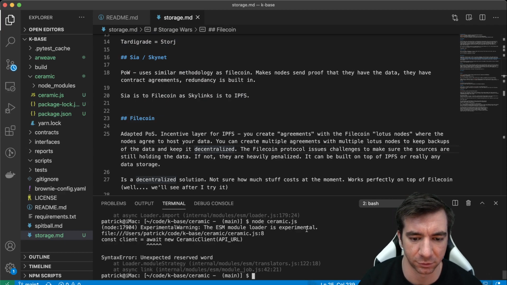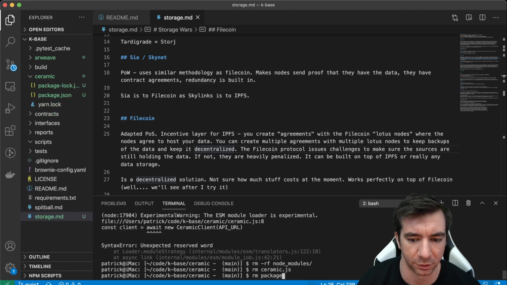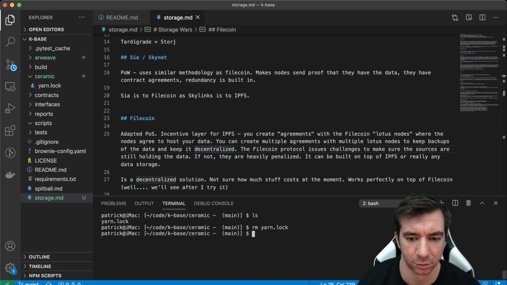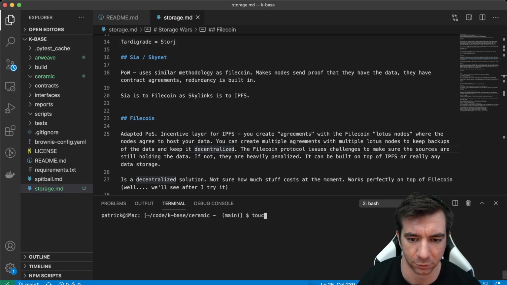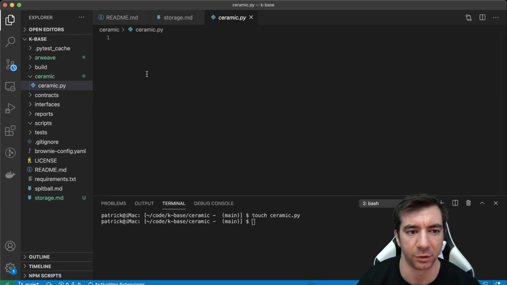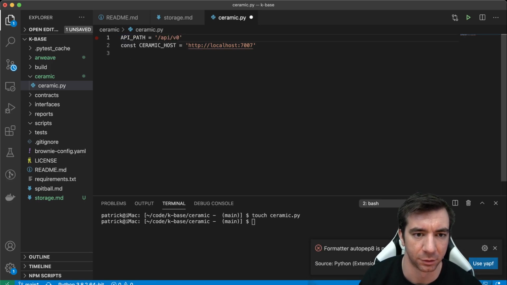You guys ready for this? Remove ceramic. Remove package. Touch ceramic.py. You guys ready for this? I probably should write this in Go actually. This is gonna be a slow external adapter.